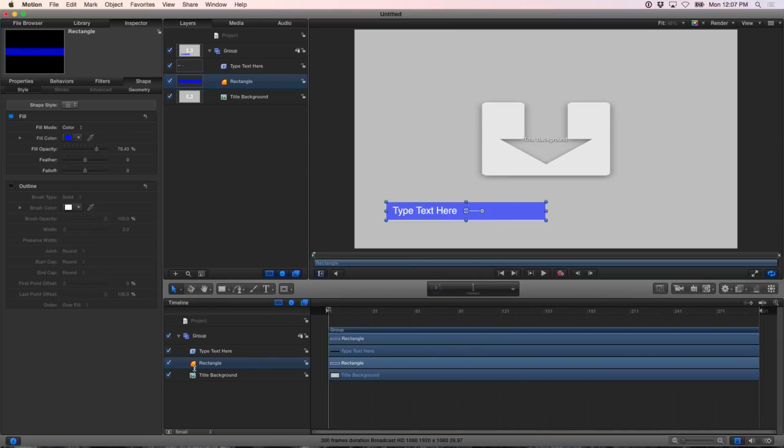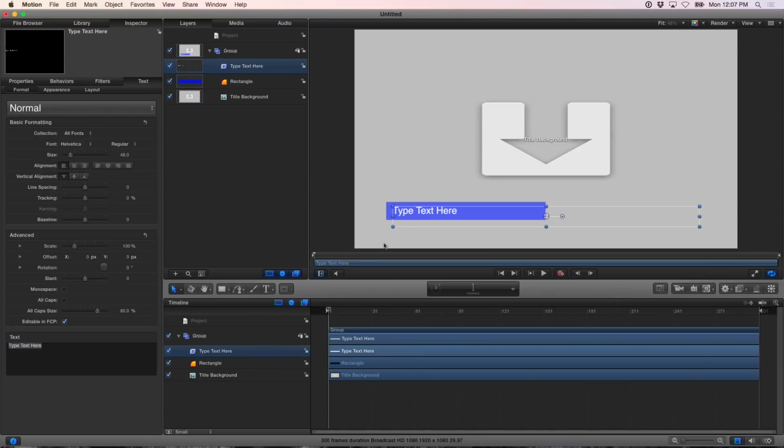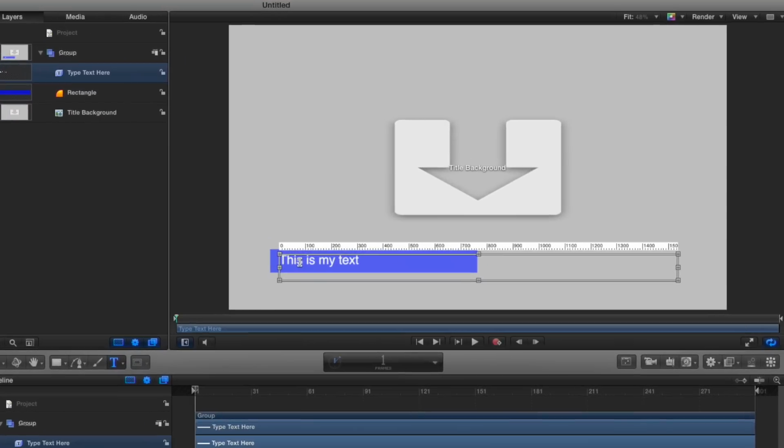So here I am in Motion, and if I made this available in Final Cut, I could type whatever text I wanted in here. I've got to select the text and double click and type, this is my text. If you could imagine this in Final Cut, what I'd like to do is also make it so that the length of this blue box on the screen matches the length of my text. So you want to make it automatically adjust to match the text string? Well, that's hard to do.